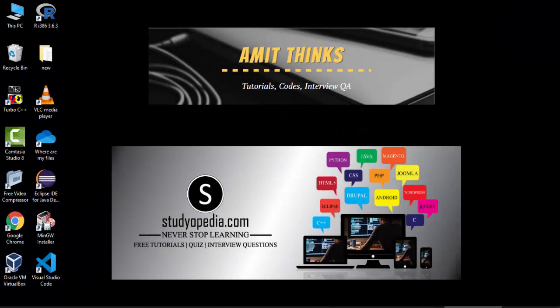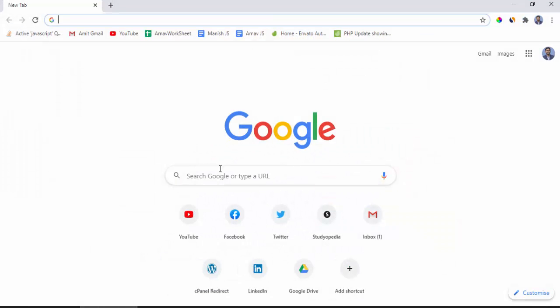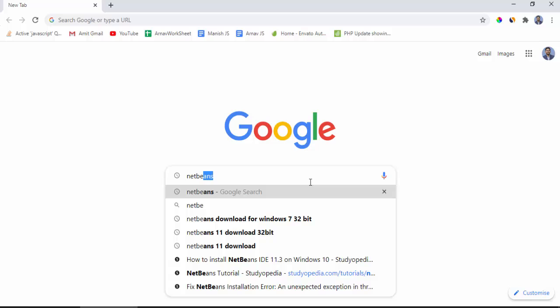So guys, we have successfully installed Java 14. We have also seen the path where we have installed it. Now let's download and install NetBeans 12. Go to the browser, type NetBeans, press enter.